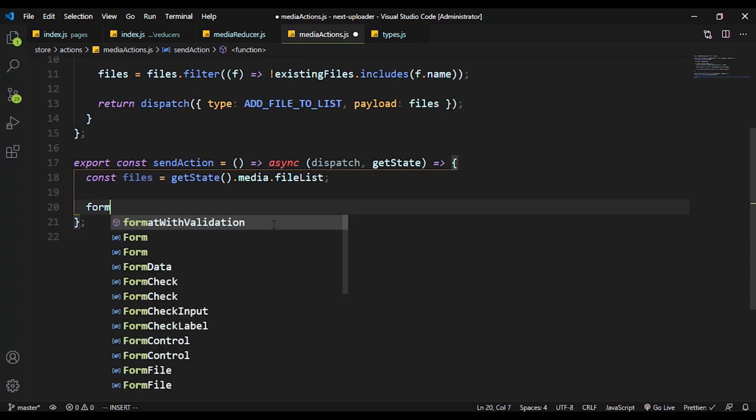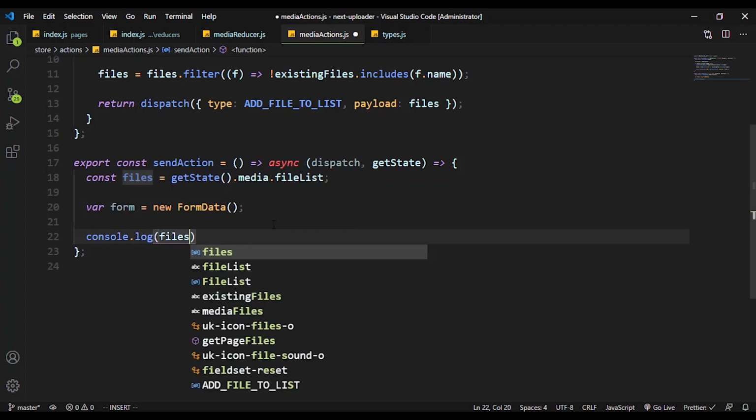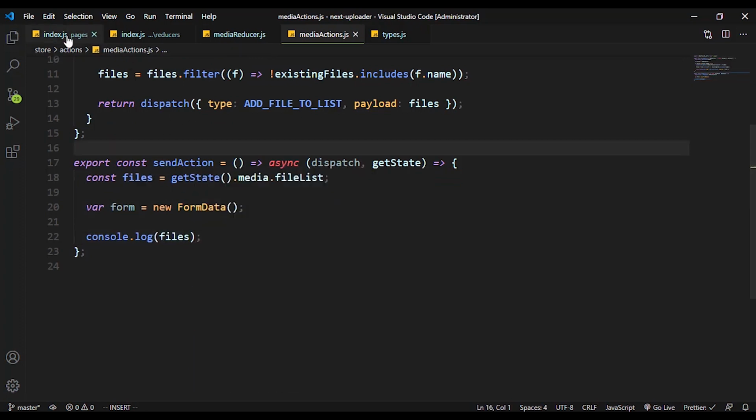So let's go ahead and create a form. Let me use the form, which is going to be a new FormData. Forgive me, guys, for these mistakes. Because we want to make a post request, we are going to make use of the form data, but we have to append values to the form data. That's why I brought in the form data. So what I have to do is loop through our files. Remember that our files is an array of files, but I don't want to confuse things together. Let me just console.log files, and let's go over to our index.js to make use of that action.